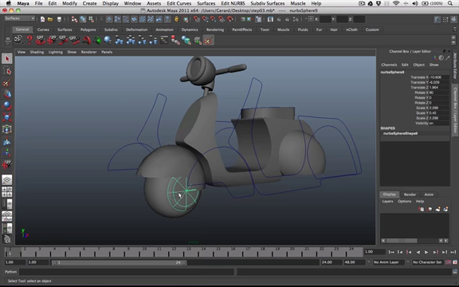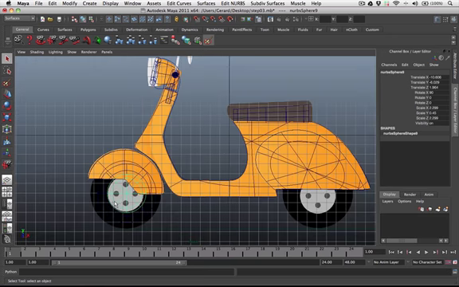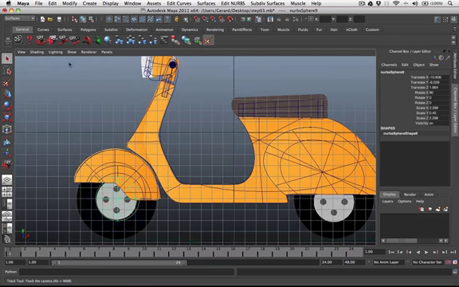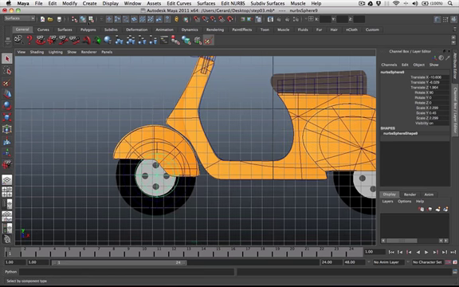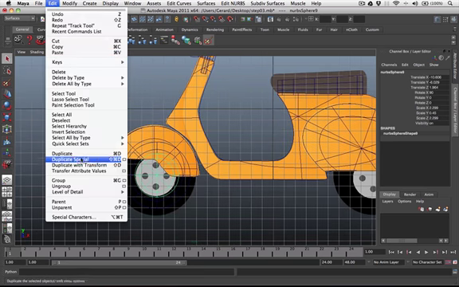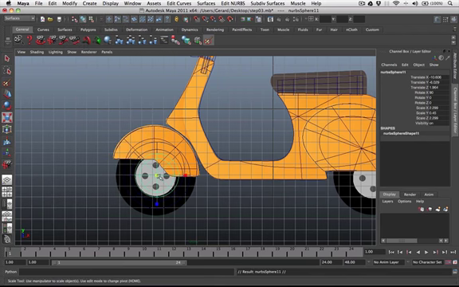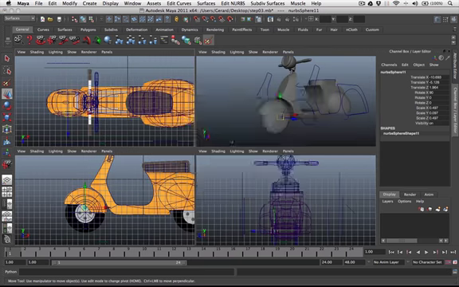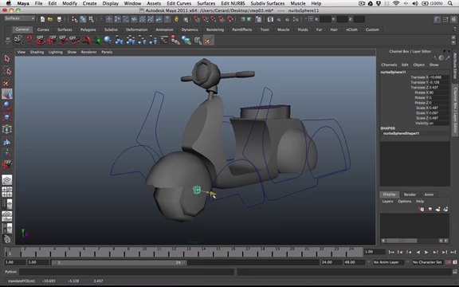Okay, now let's just create the bolts. So let's select our sphere and then duplicate it. Scale it down to match our bolts. Let's go to our perspective and then move it up.